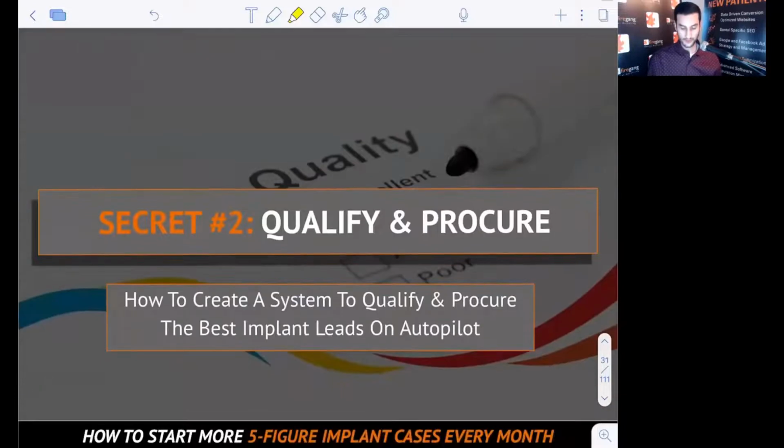So secret number 2 is qualify and procure. And what we want to do is create a system that qualifies and procures the best leads and does it on autopilot, because now you're going to get all these people downloading the guide. You're going to be getting all these leads coming in, and we need to sift through to find the right people that are actually going to make great patients, right?